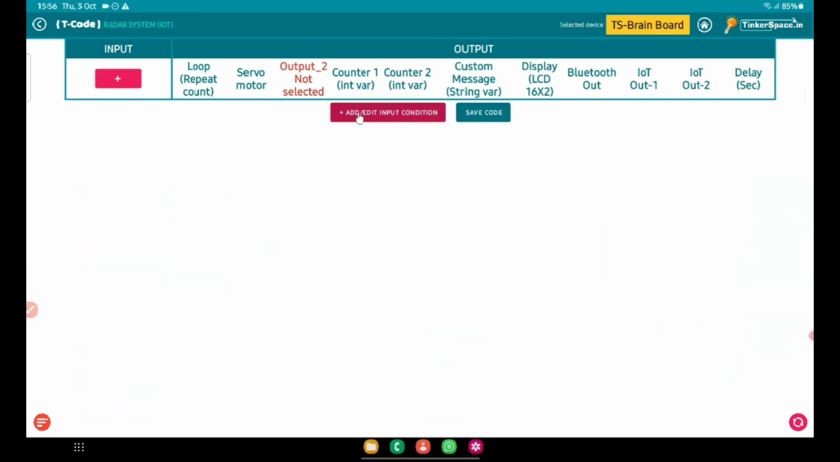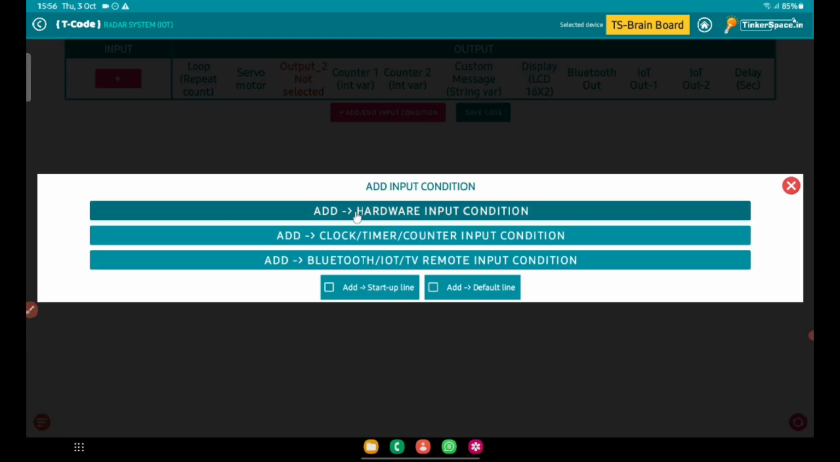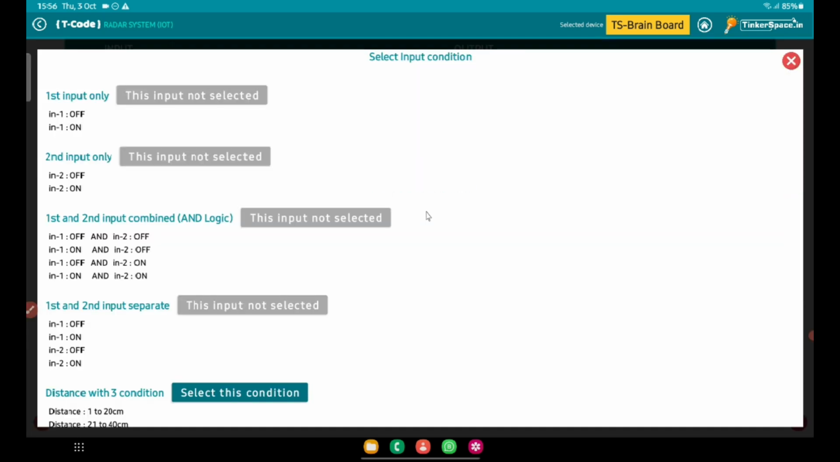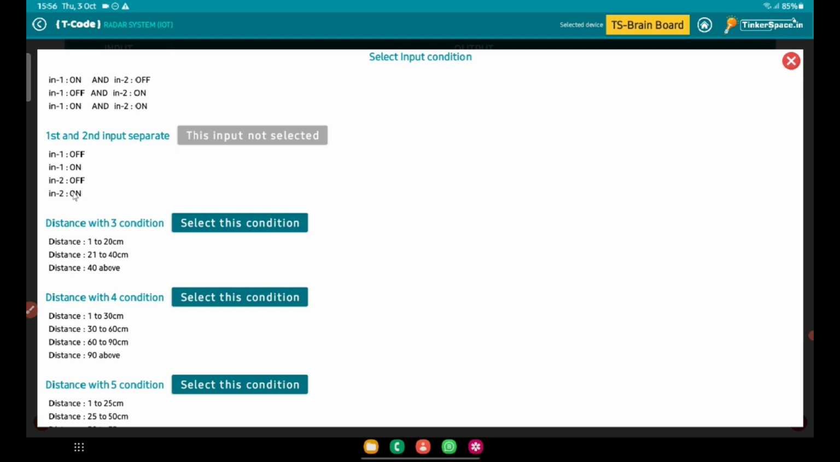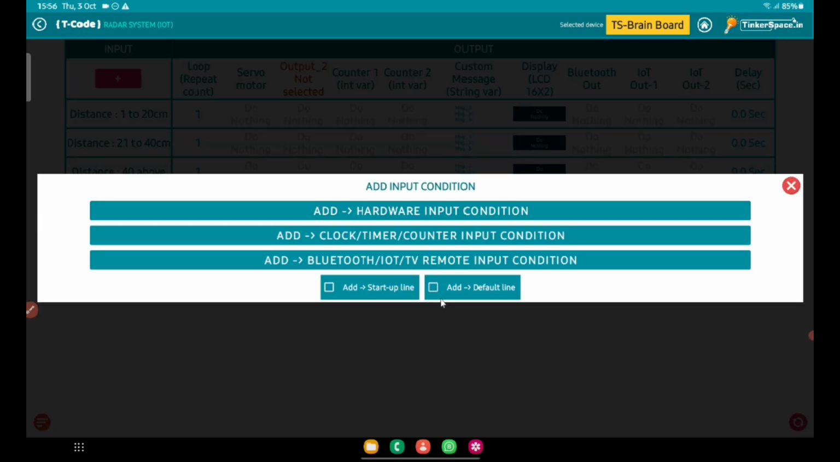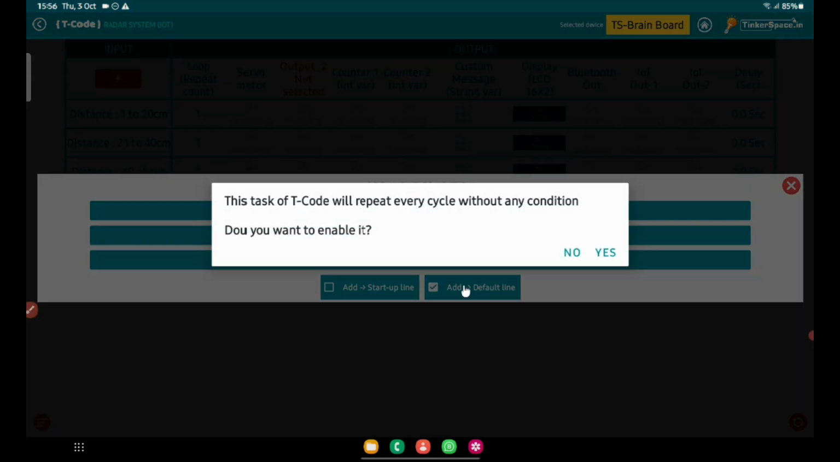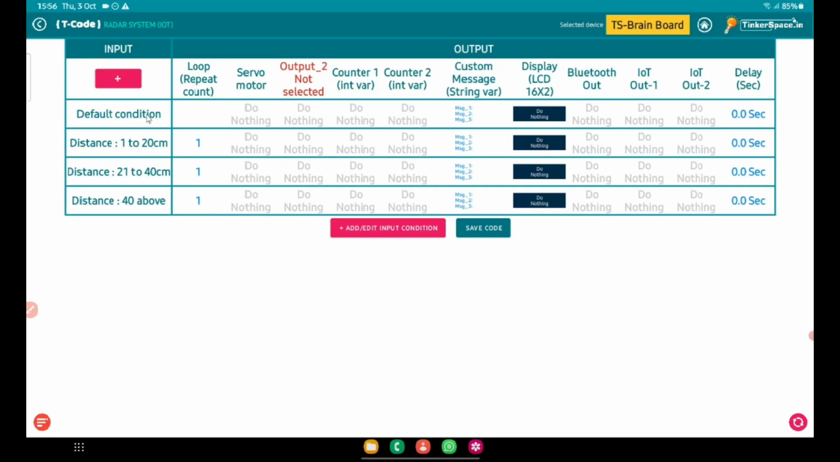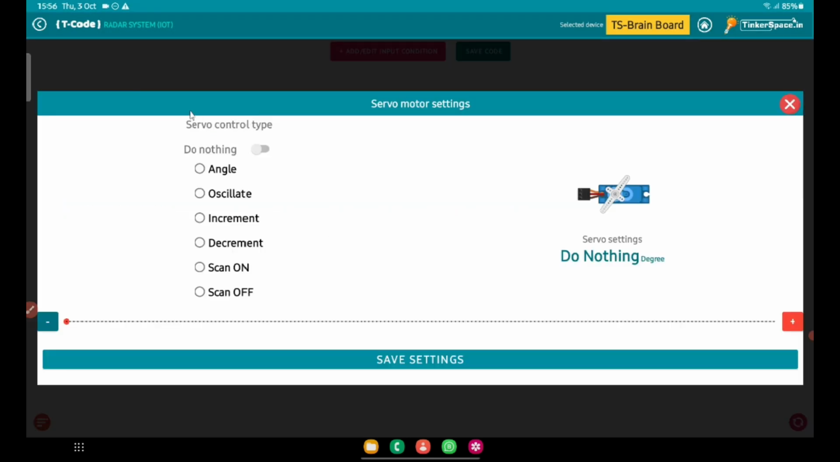Now click on Add or Edit Input Condition. Now select Hardware Input Condition. Distance with 3 condition. Click on Select this condition. Now again go to Add or Edit Input Condition. Now select Add Default Line. Do you want to enable it? Yes. In the default condition, go to servo motor.